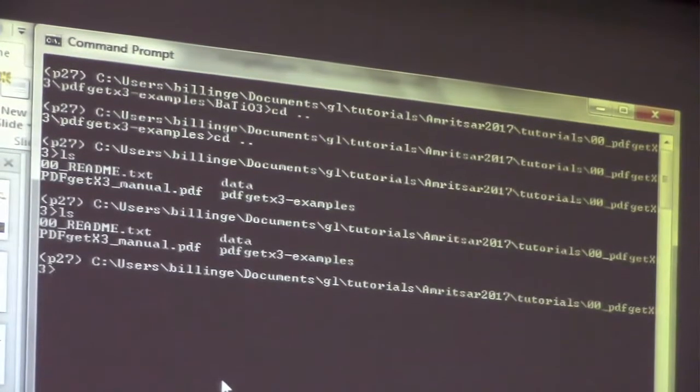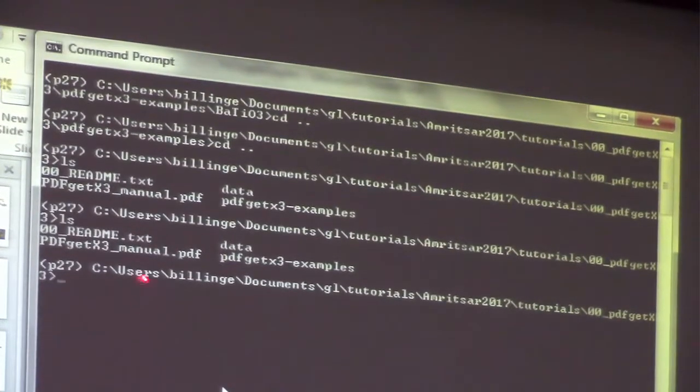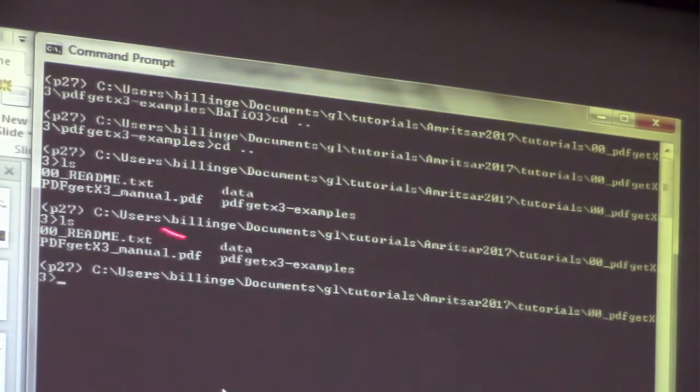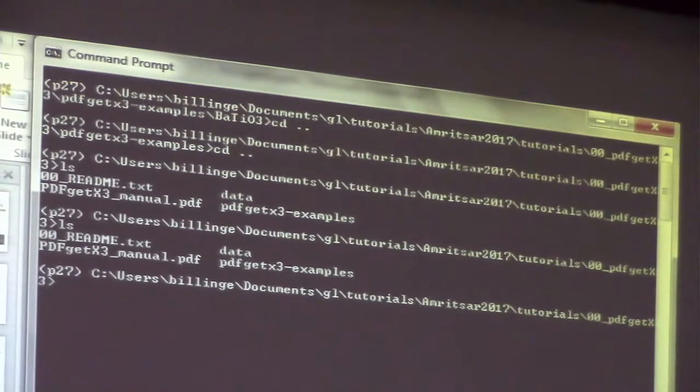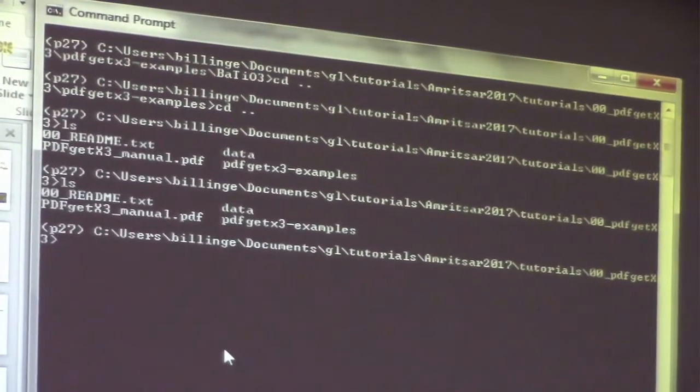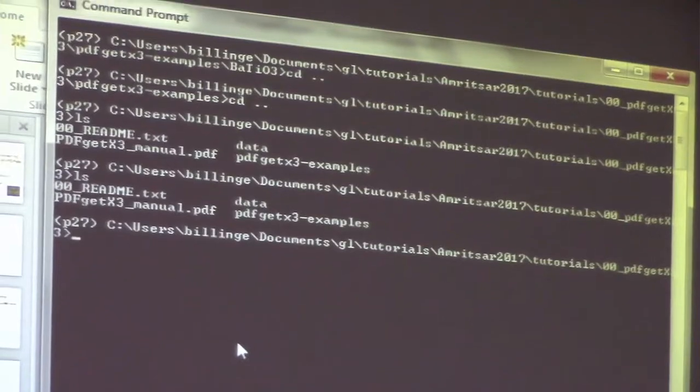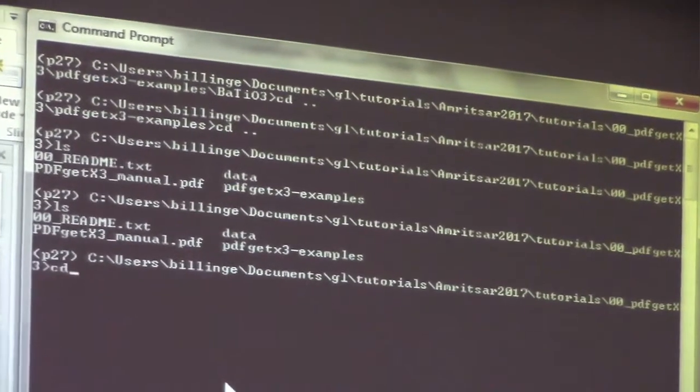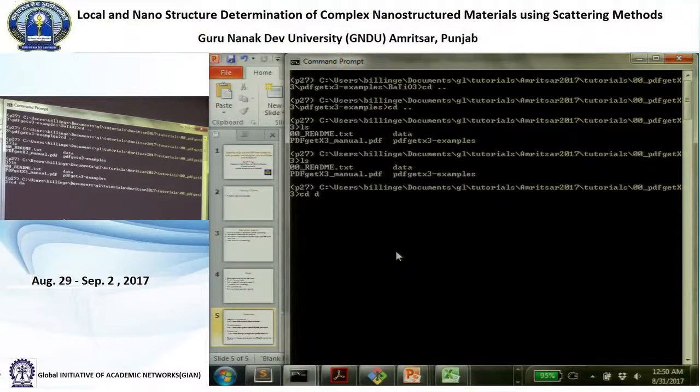Now, if I do ls, I list what's in that directory. There's a readme.txt, then there's a data directory, and these are, you have this and you have that, but you don't have the PDFgetX3 manual, and you don't have the PDFgetX3 examples. I downloaded them from the diffpy website. You can download them from the diffpy website later. But I just did this so that I had some more rich examples that I could demo to you. But what you can do in this hands-on demo is you can cd, change directory to data.